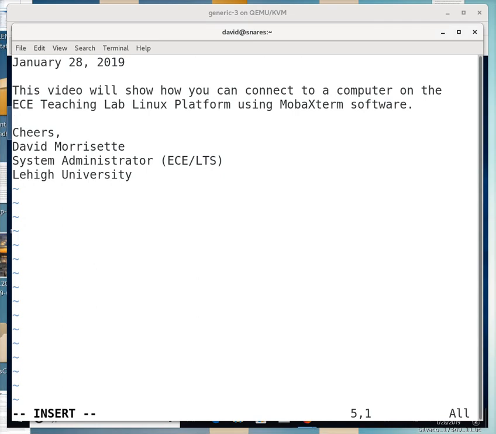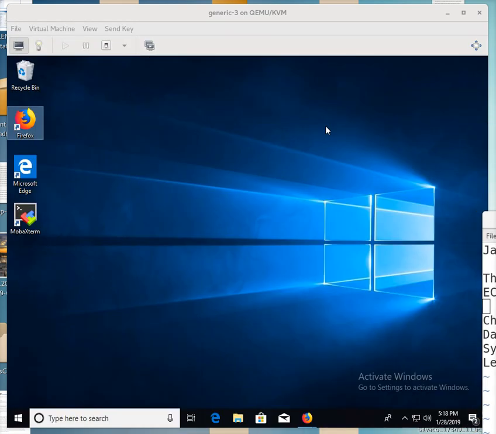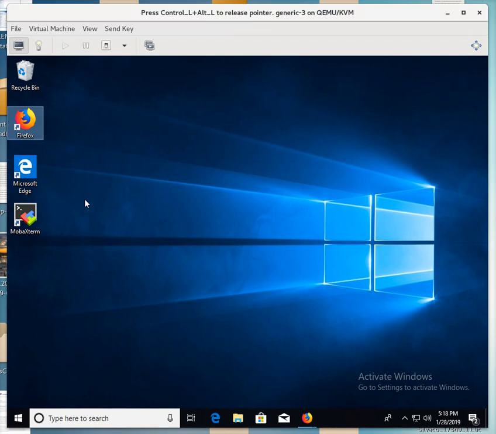Hello, we're going to make a video, and this video will show how you can connect to a computer on the ECE Teaching Lab Linux platform using MobaXterm. In a previous video, we installed some software called MobaXterm, client software that can be used to log into an SSH server on a Linux machine and do various things.